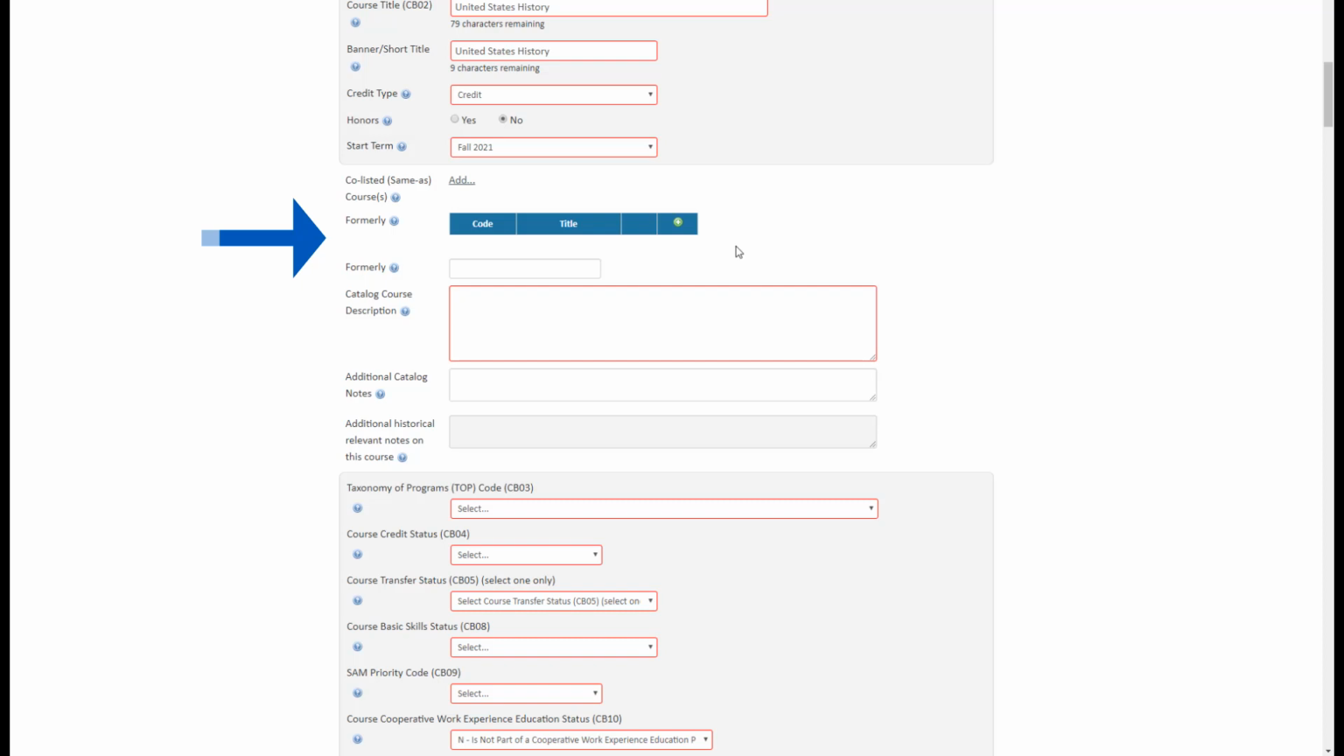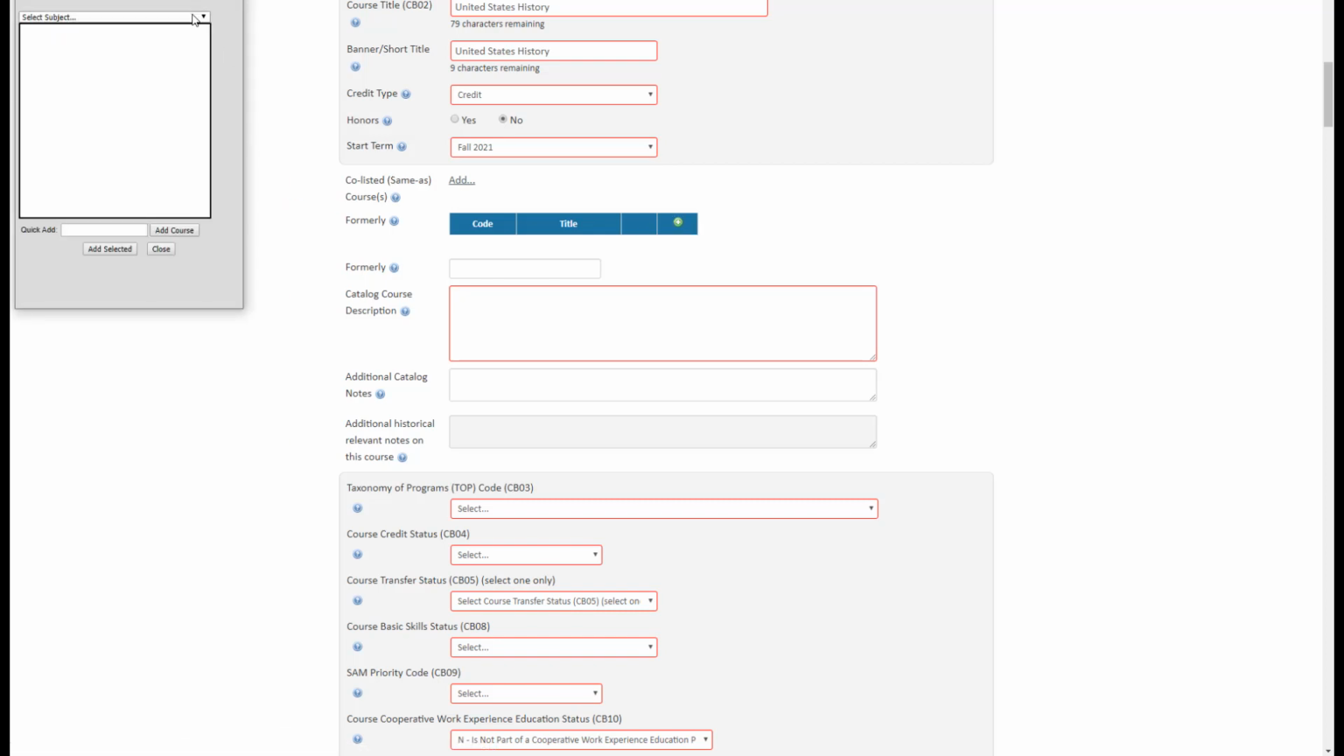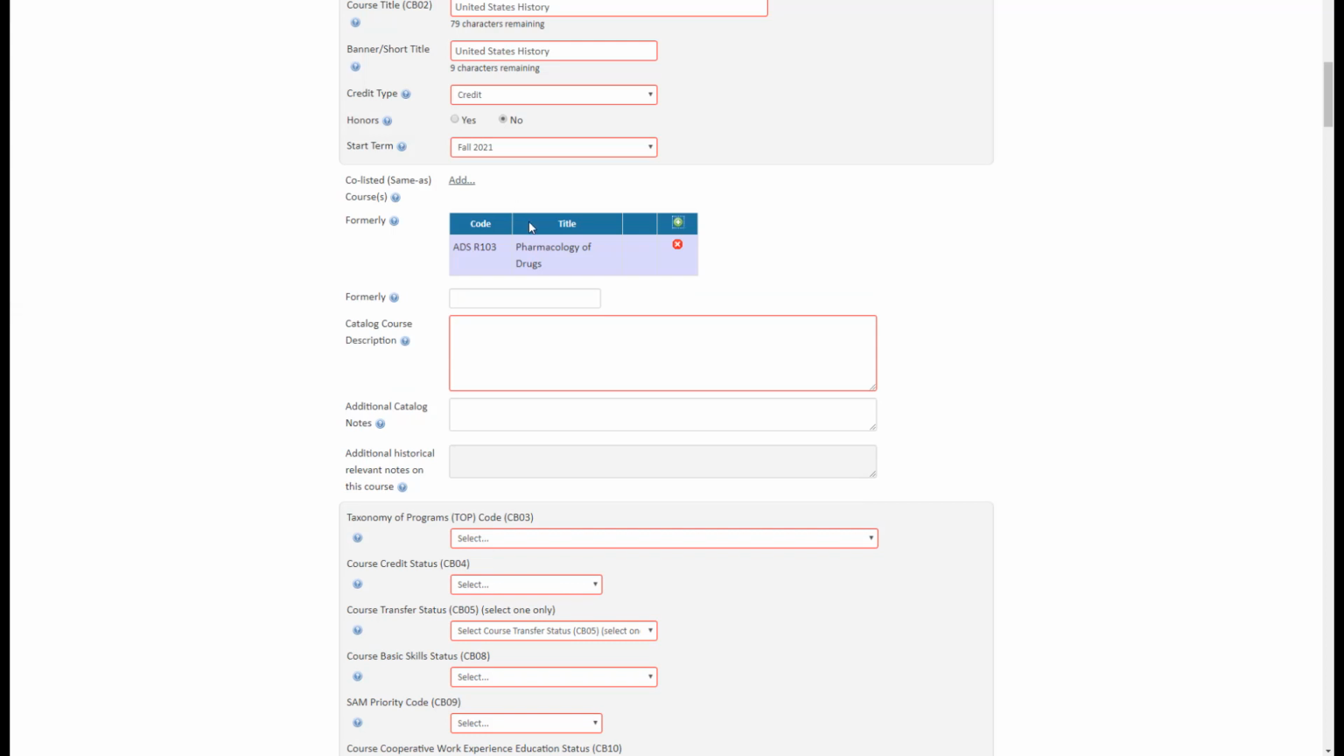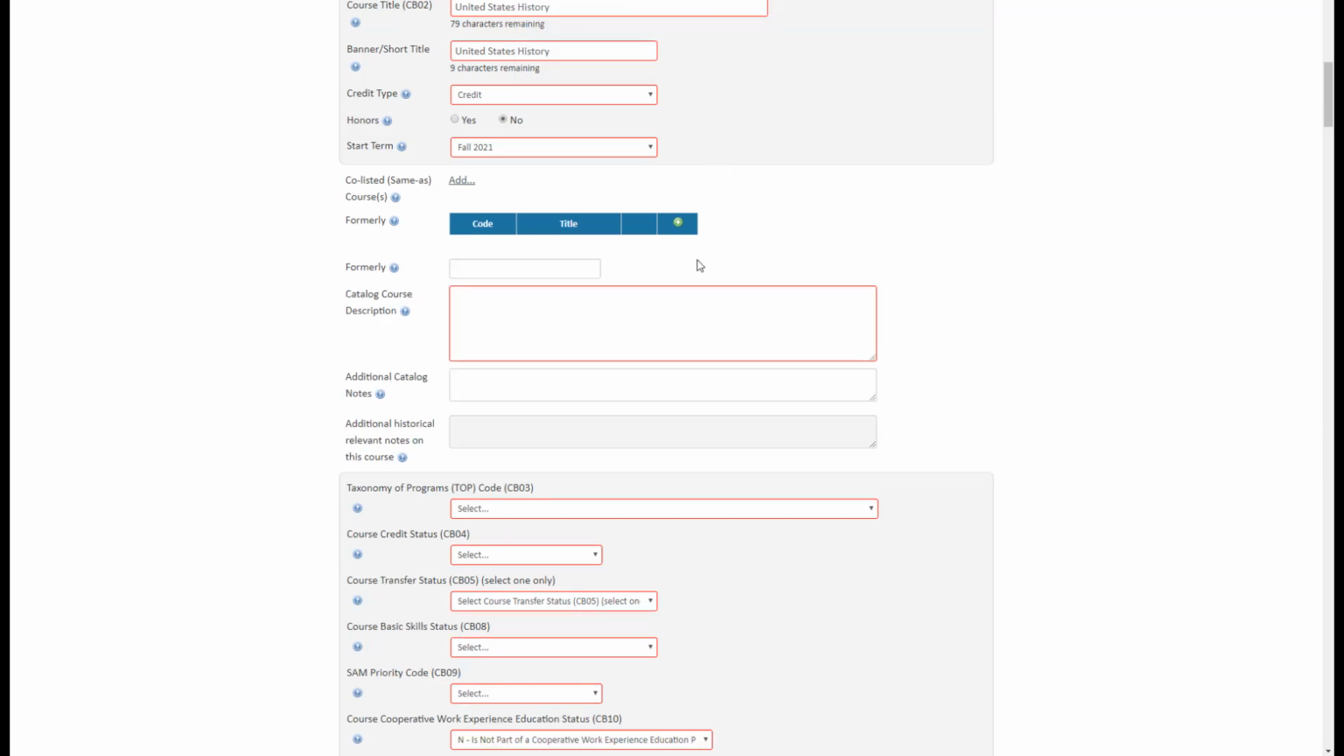If the course was offered previously under a different course ID or number, select the green plus sign. This will open a new window where you can select the department for the previous course and the course as well. You'll select Add Selected Course and you'll see it in the form. For this example, we don't have one, so I'll remove that. If the course is so old that it predates Banner, it will not appear in the list above. It will need to be typed in to the following text box.